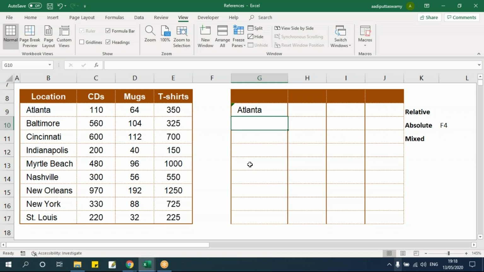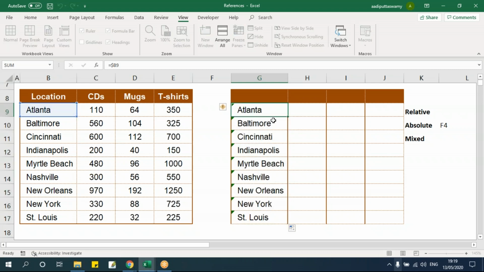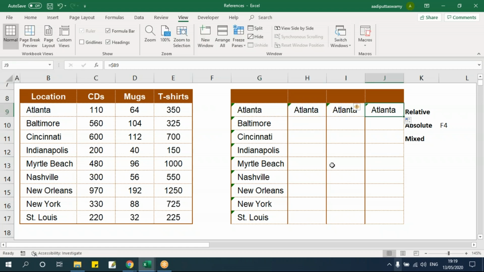Now I'll say enter. When I drag it down, the row number will change. Here the row number is not fixed. So when I copy this down, see B9, B10, B11, 12, 13, 14, it goes on because the row number is not fixed. But here the column is fixed. When I copy towards my right hand side, what will happen? See, the column is fixed and will not change. So the dollar sign actually plays the role of fixing the reference.